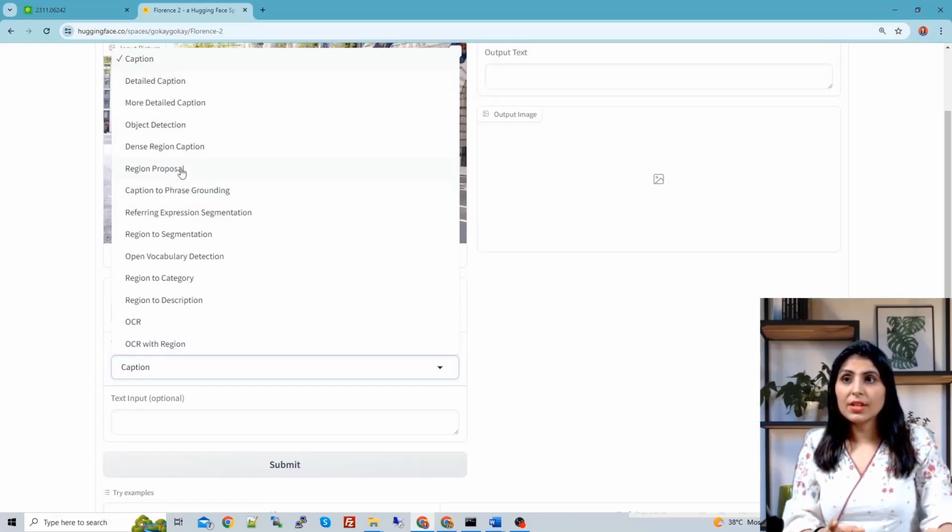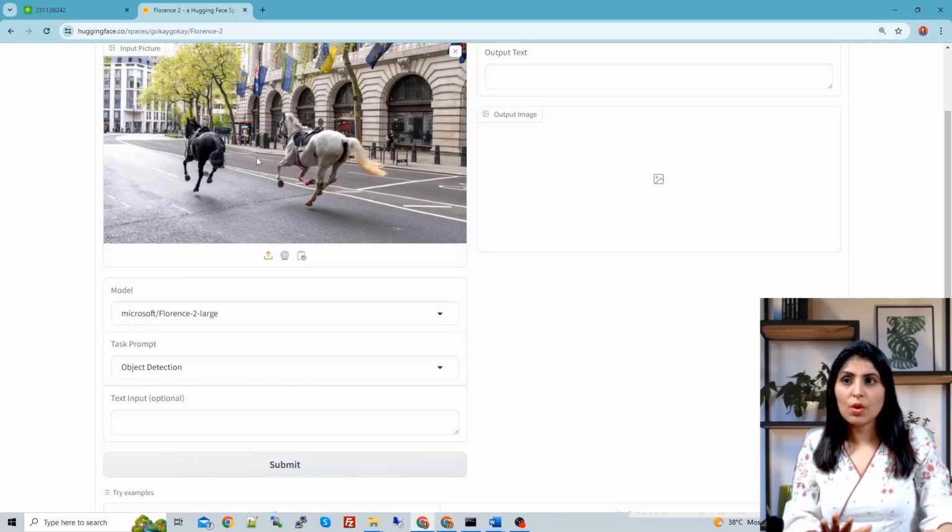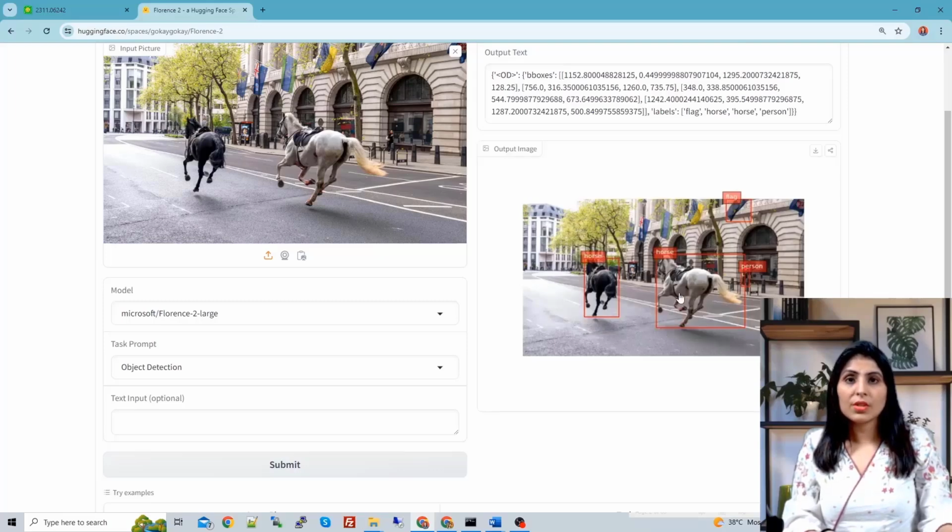So these are the different tasks. In this one, let's start with object detection. Suppose I want to perform object detection on this image using the Florence-2 large model. Click on submit and on this side you will see the output. See, horse, person, flag, these kinds of things are detected. Now let's try this model for some other task.